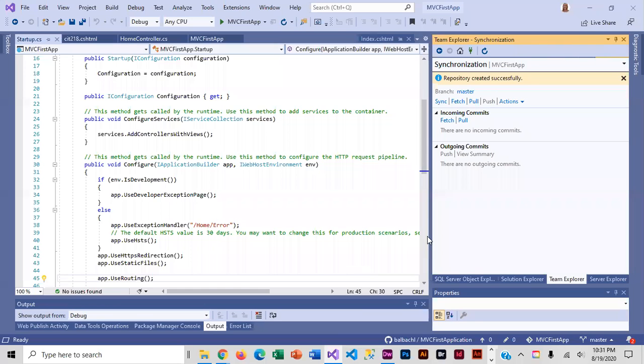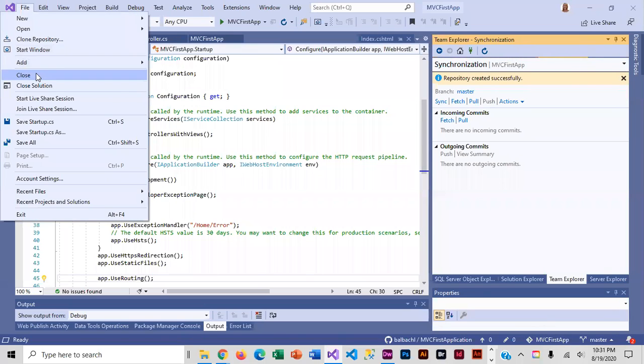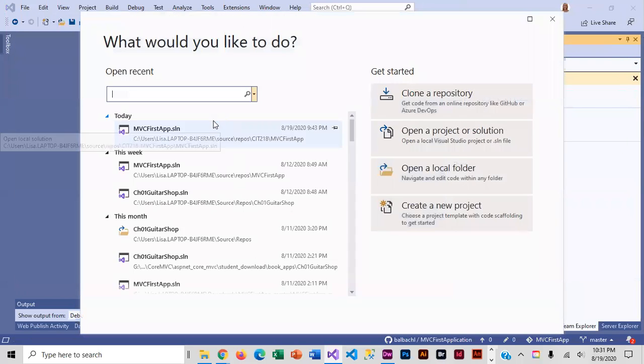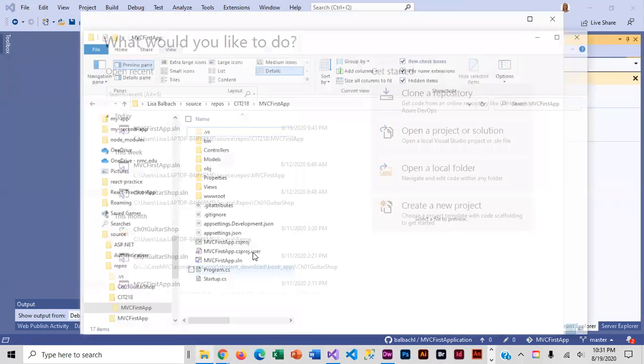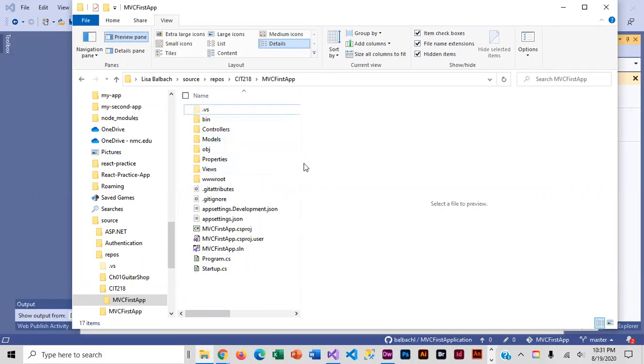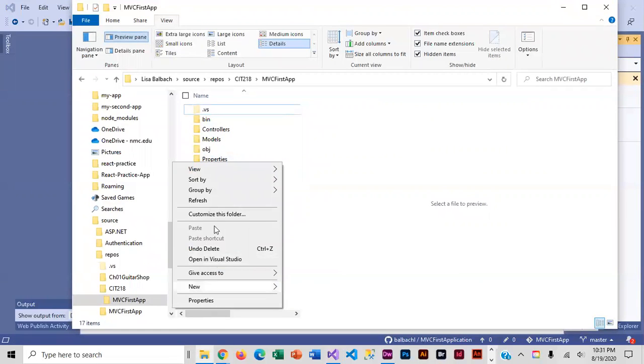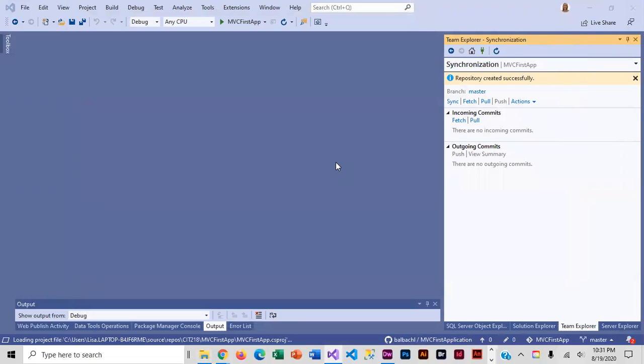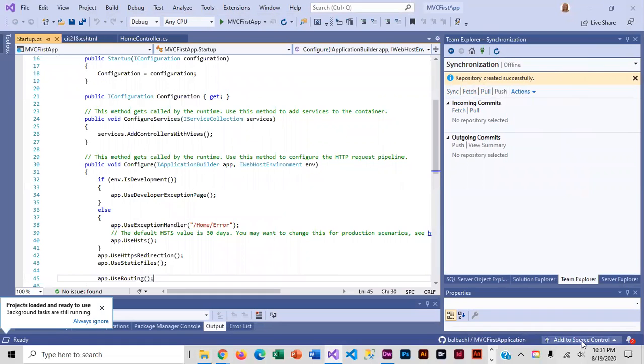And if I come back in here, may have to close this and open it again. And let me make sure. Yep, still gone. So I'm going to open it back up. And now it acts like it was never there. Okay, so I can go ahead, make whatever changes I want, and just add it to GitHub again.